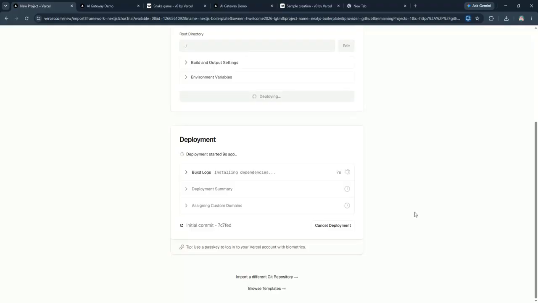If there are any issues, you can check the logs for error messages and troubleshoot accordingly. Remember, if you need to make updates to your code, simply push the changes to your connected repository, and Vercel will automatically trigger a new deployment. This makes it super easy to keep your MCP server up to date with the latest changes.